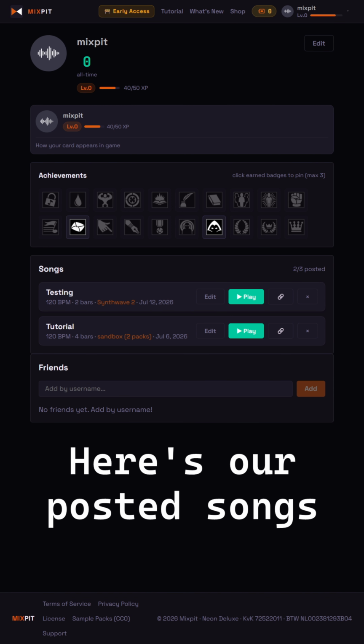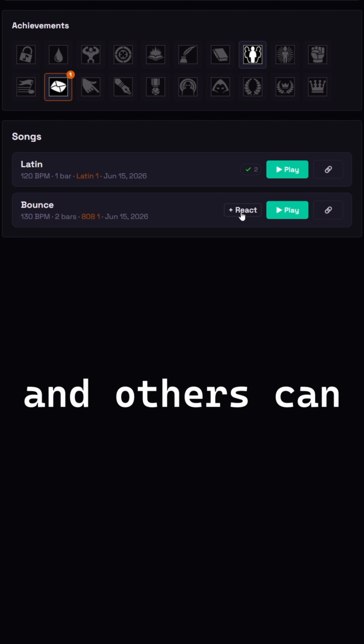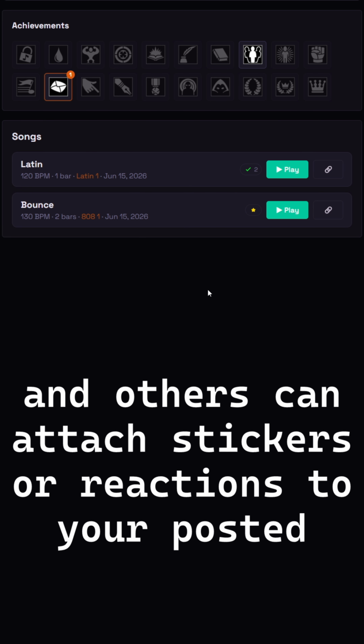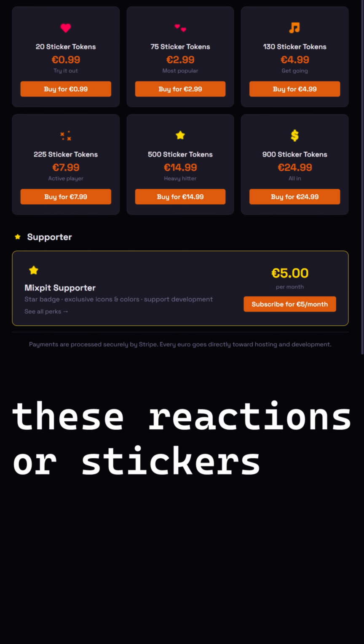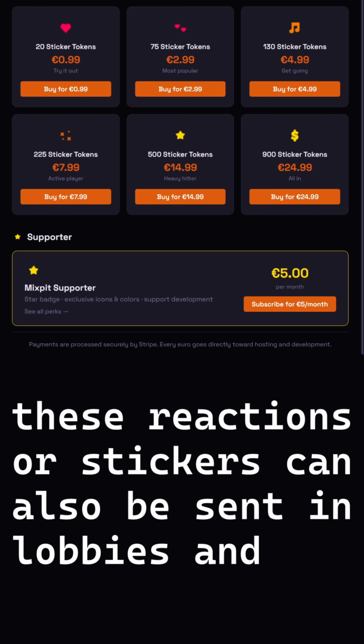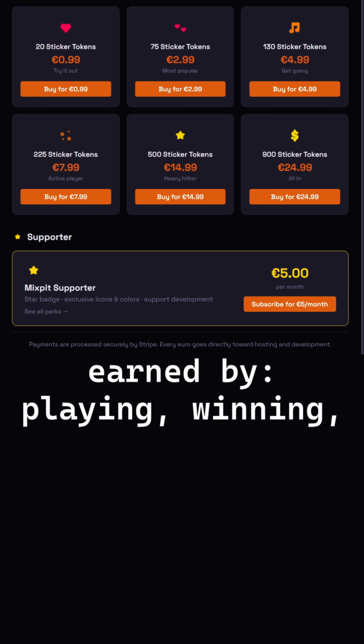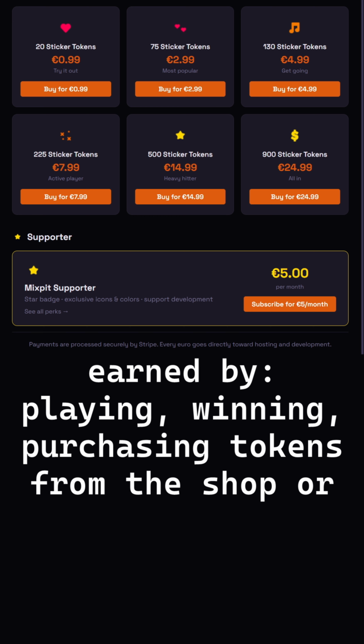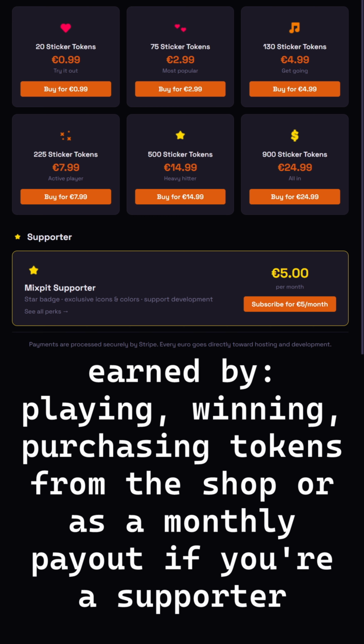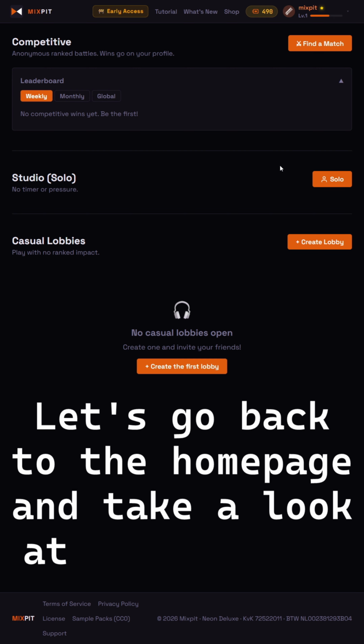Here's our posted songs. We can share with others, and others can attach stickers or reactions to your posted songs. These reactions or stickers can also be sent in lobbies and are earned by playing, winning, purchasing tokens from the shop, or as a monthly payout if you're a supporter. Let's go back to the homepage and take a look at multiplayer.